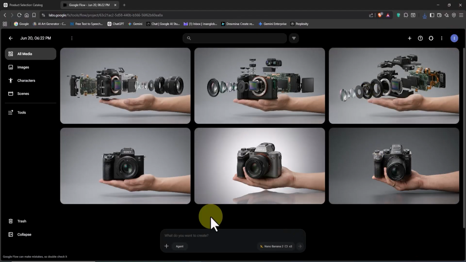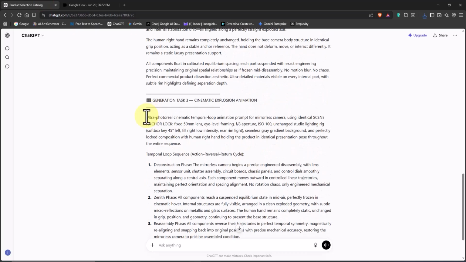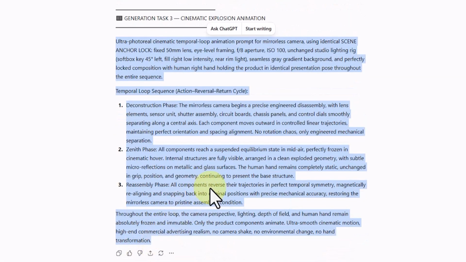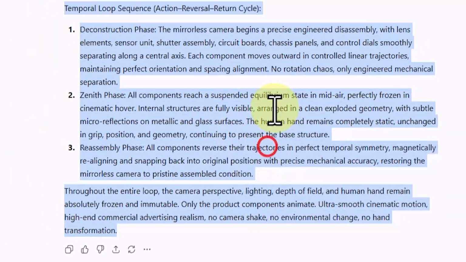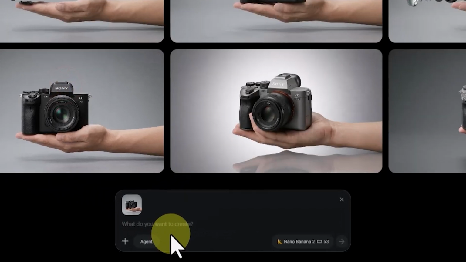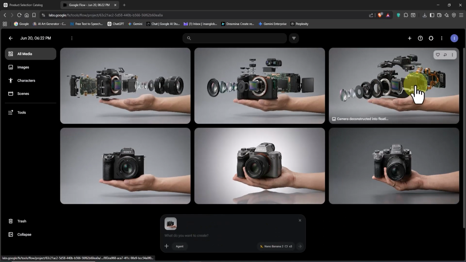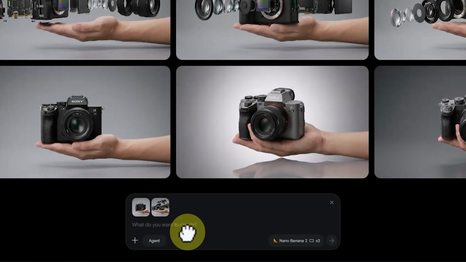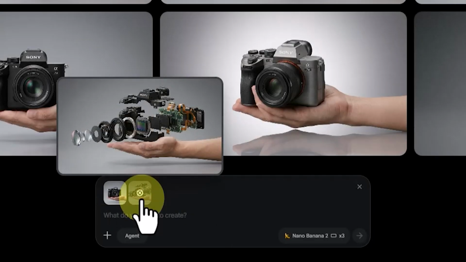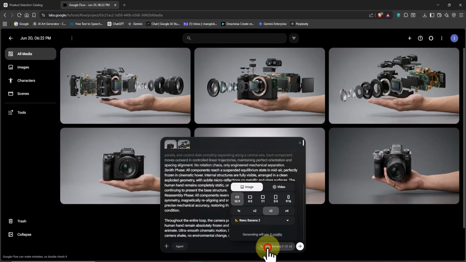For the animation stage, I go back to ChatGPT and copy the animation prompt. Then I return to Flow. I add the first image as the starting frame in Flow. Once it's loaded, I add the second image as well. The video prompt goes into the prompt box. I switch to Create Video mode.